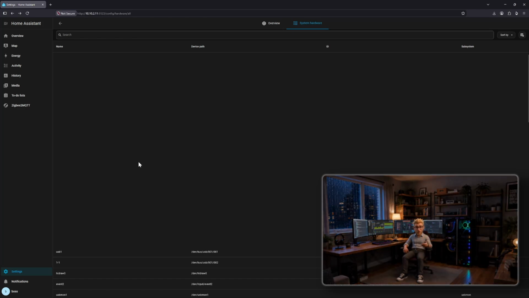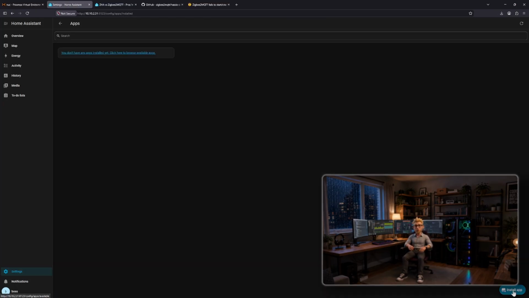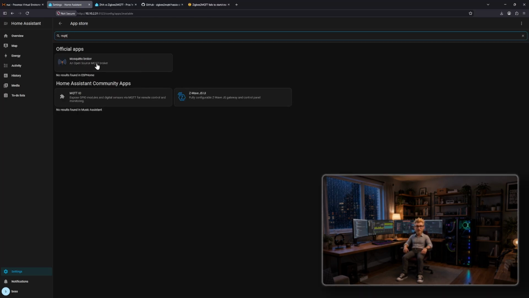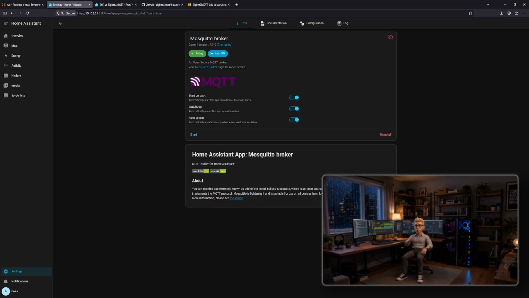Now we can install the Zigbee2MQTT add-on. Navigate to Settings, Add-ons, Add-on Store, search for MQTT, open the Zigbee2MQTT add-on page, and click Install. Once the add-on is installed, turn on Start on Boot and Watchdog, then press Start to launch the add-on.